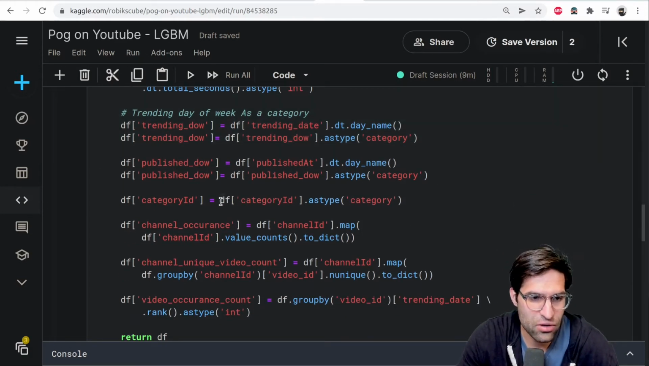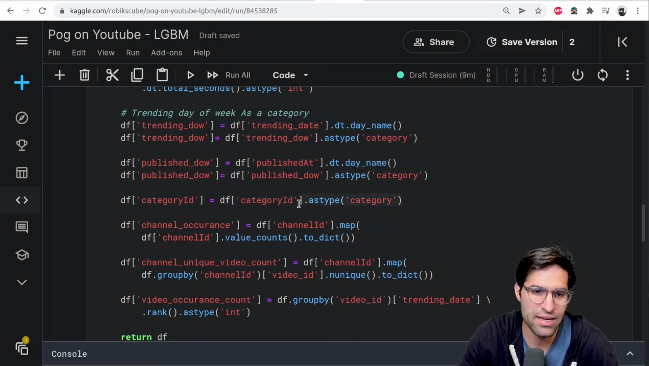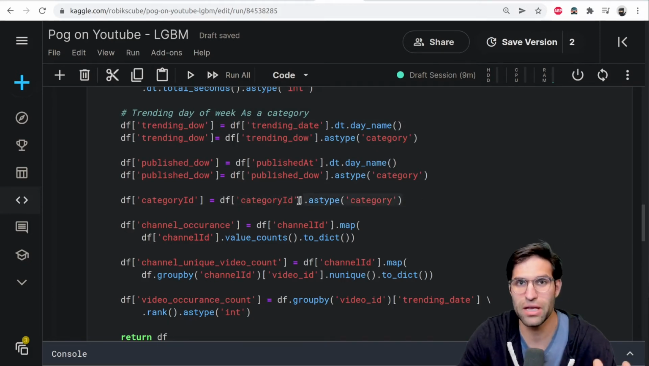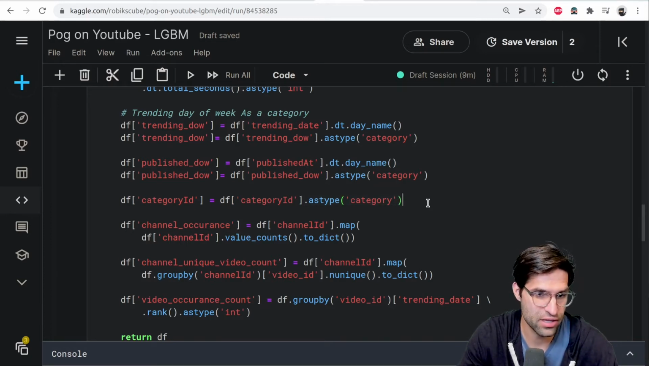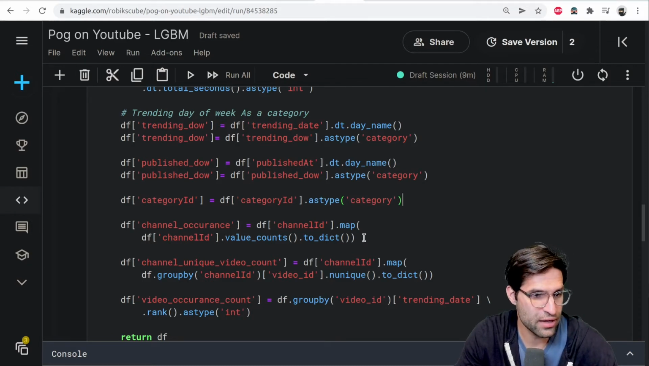Let's take this category ID. This is what we're doing here, taking that category and making it a category type. This will make sure the model knows that this is not a numeric value, but each number is representative of a different category in our data. So that's important.